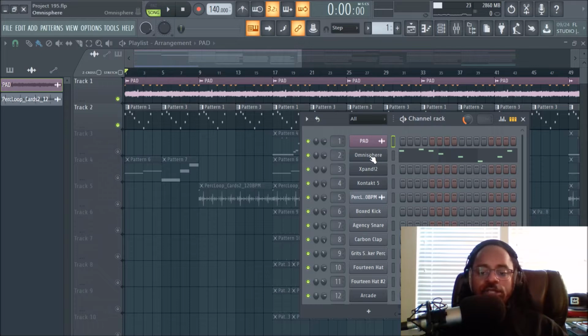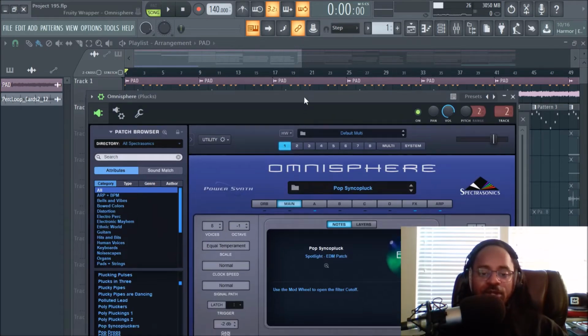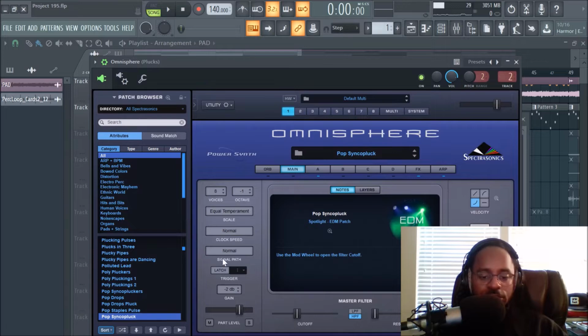And that particular sound was done with Omnisphere, and I can show you which sound just in case you want to ever look it up and use the same sound and you have Omnisphere. It took me a while to save up for that. Let's see. It's the Pop Cinco Pluck, and I always love the names they choose. It's probably under plucks. If you just type in plucks here, you'll find it.